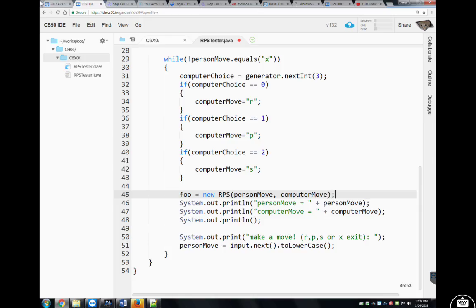Okay, so there you go. And so instead of just printing out person move, I'm going to print out RPS.getPerson. So this part should work the same, but now it's an accessor method. And RPS.getComputer method. And so we have our constructor, we have our accessor. This is an immutable class. There's no mutator, right? Okay, good.